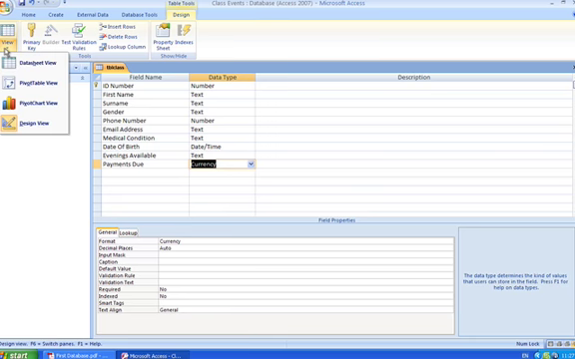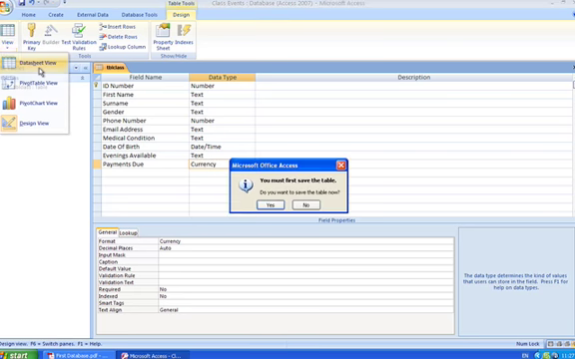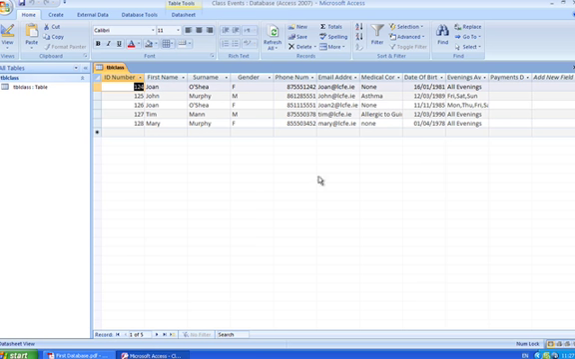When I return back to my datasheet view, we're prompted to save the changes that I've made to the table. And you can see now we can fill in any details of payments due. Note you can just input it in numeric format. For example, if there's €10 due for Joan O'Shea, it automatically converts it to the currency data type.